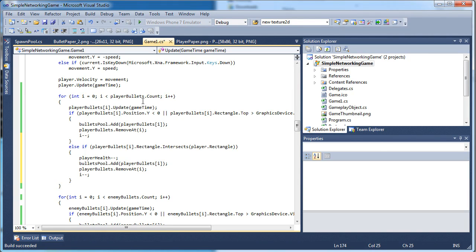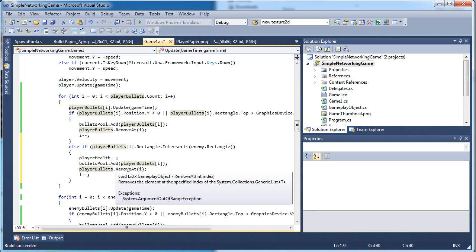And actually, we're looping in the player bullet. So if we look at our else if, change player.rectangle to enemy.rectangle. We're looping through the player bullets, so I apologize for that. It's been a rough day for me, so I'm all over the place these past few tutorials. So anyway, we have player bullets intersect with enemy.